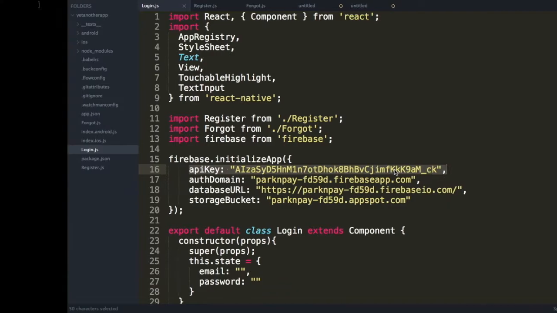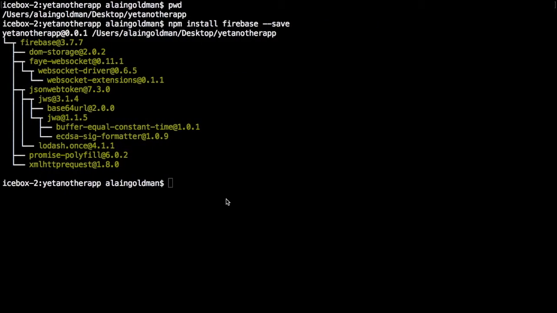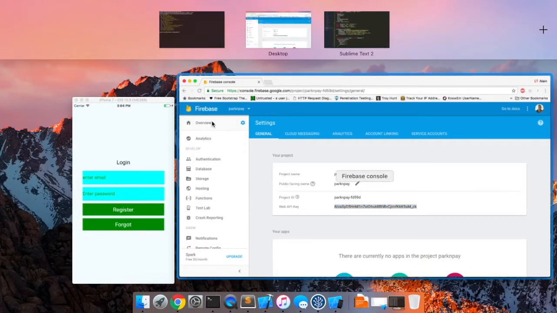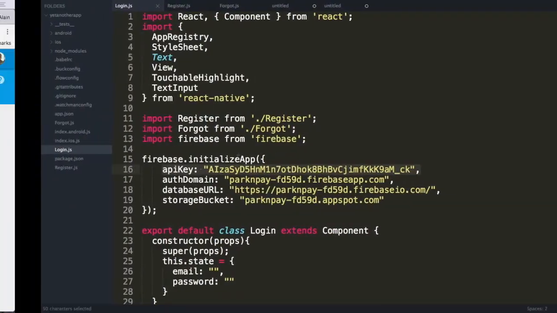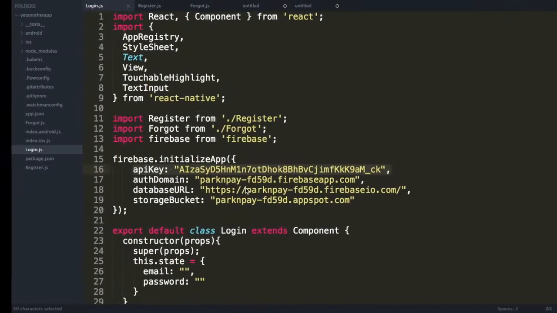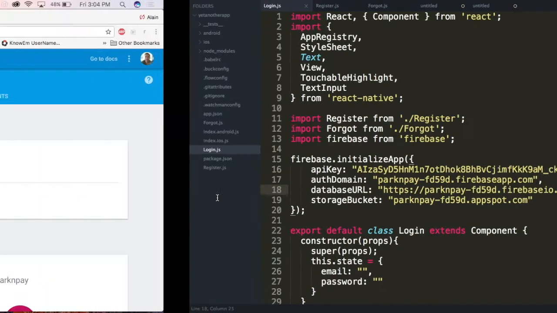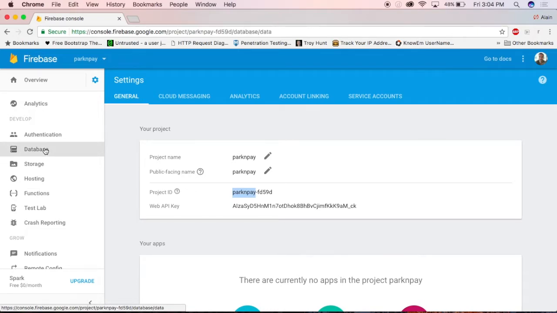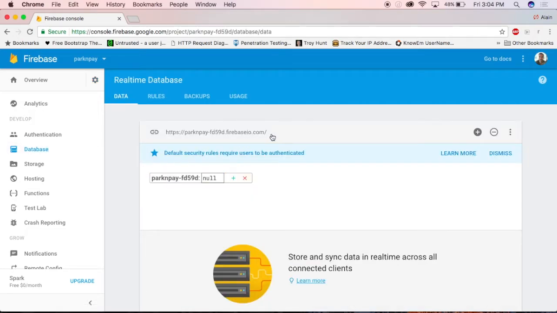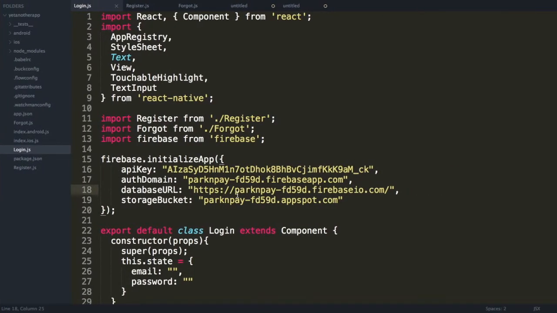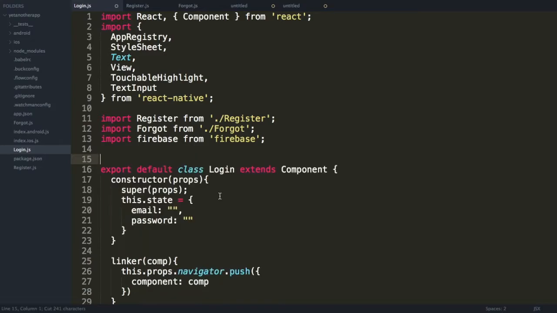Next, I need the auth domain. The auth domain is your project ID.firebaseapp.com. Okay. Your database URL, you go to database on the left-hand side, and this is that. So you're going to copy that in. And your storage bucket is your project ID.appspot.com.